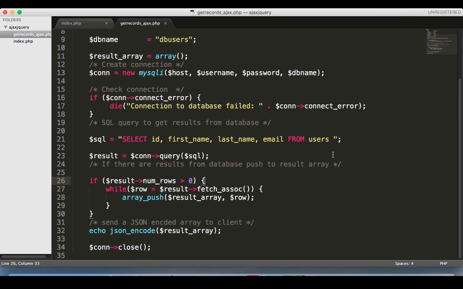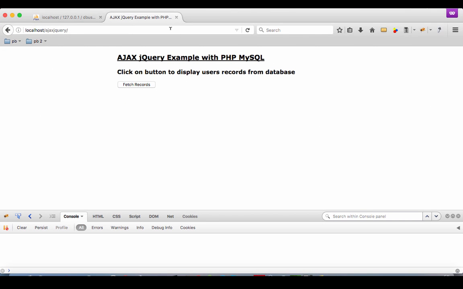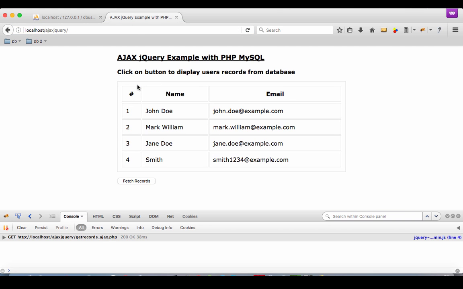So let us save this page and see in the browser how it works. So let me open the browser, and as you can see our page over here, and I have also opened my Firebug over here, so we can see when request is sent to the server. So I'm just going to click this button. So you can see we have got records from the database using AJAX.